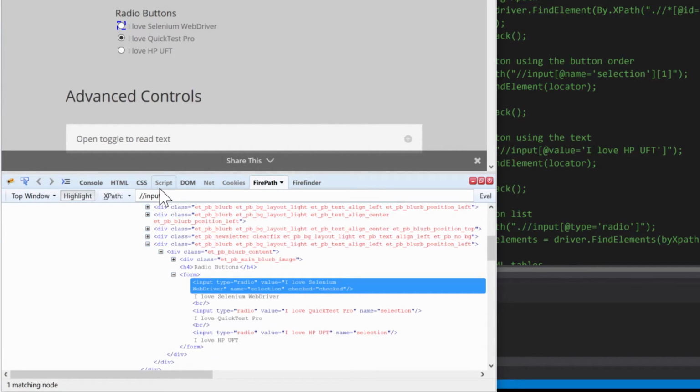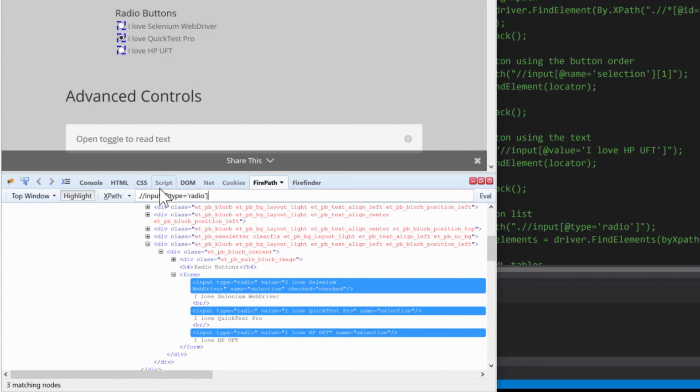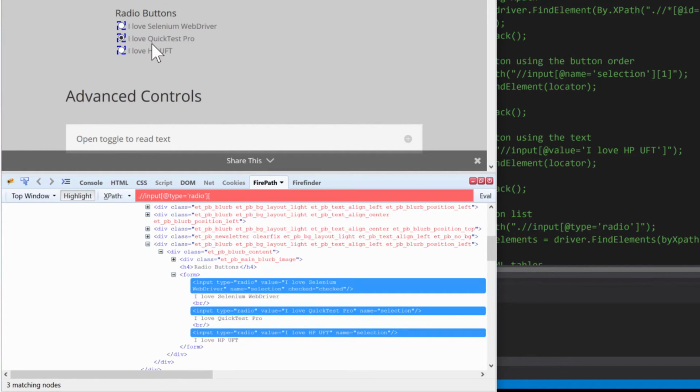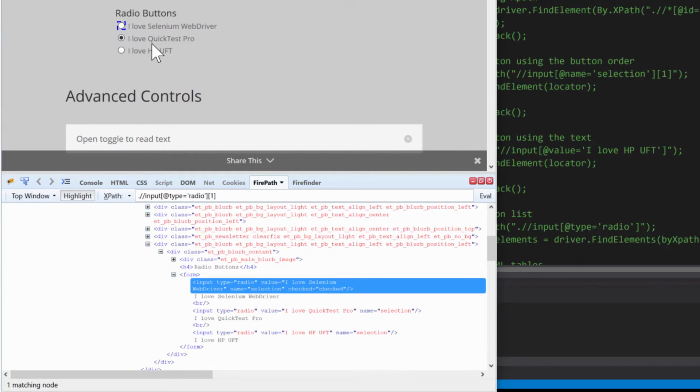So I'm going to put input and then type equals radio. And then if I hit enter, see that? It only selects the 3 radio buttons. So now, if I wanted to select the first one, I can just put a bracket here, put a 1, and hit enter. And we'll have the selected first radio button.